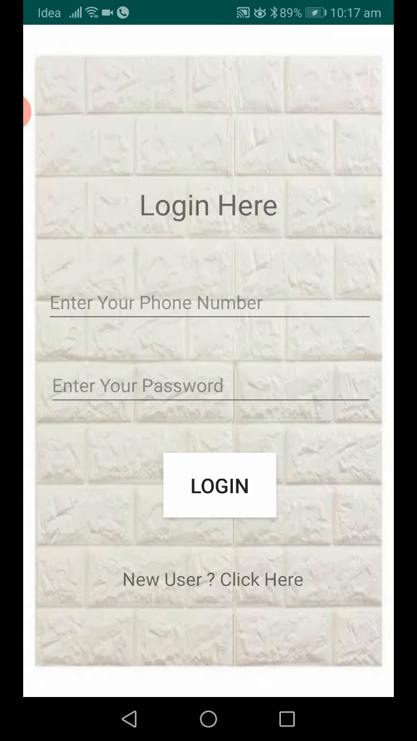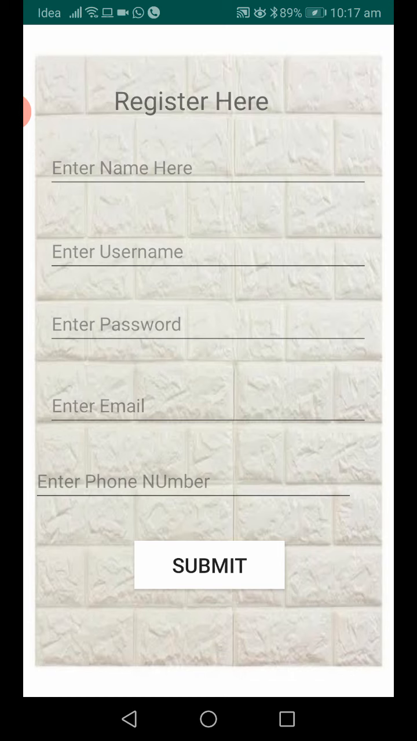When I click on the secure chat app logo, it shows a login page. Everyone must register in this application first to log in. Without registration they don't have permission to log in. Right now I'm not yet registered, so I go for new user, click here. If you are already registered, log in directly in this place.